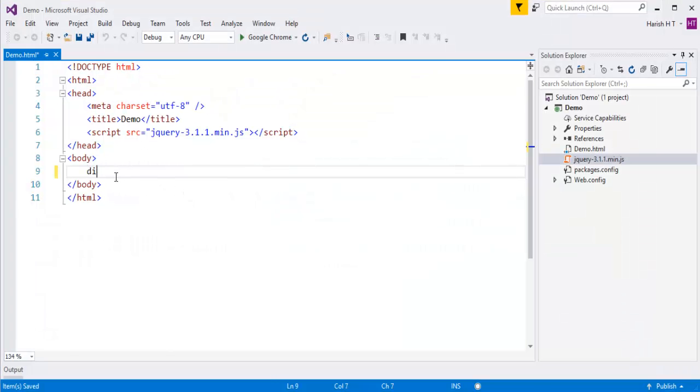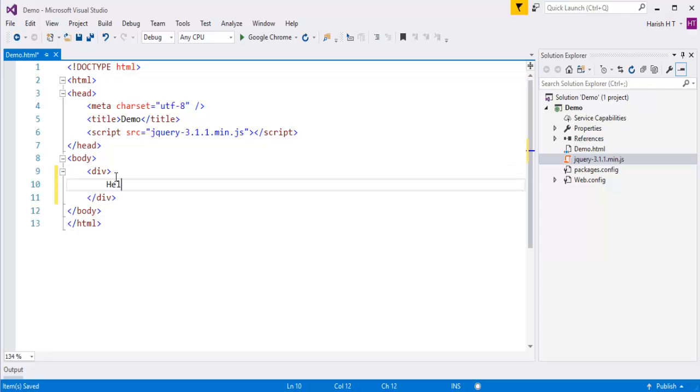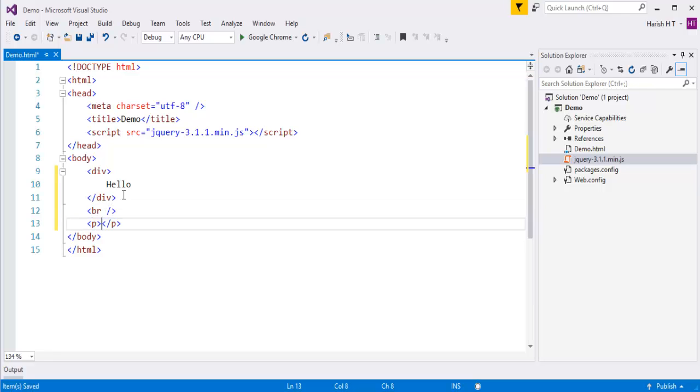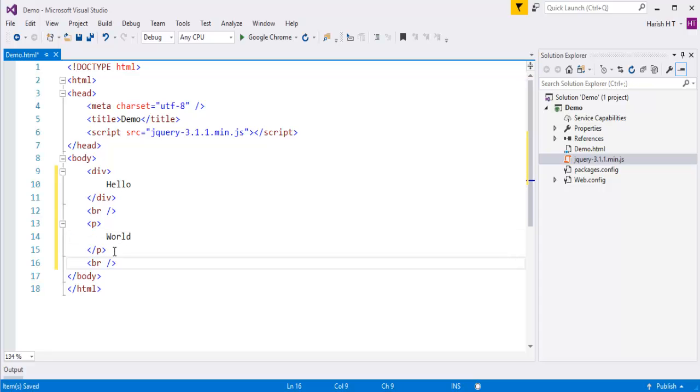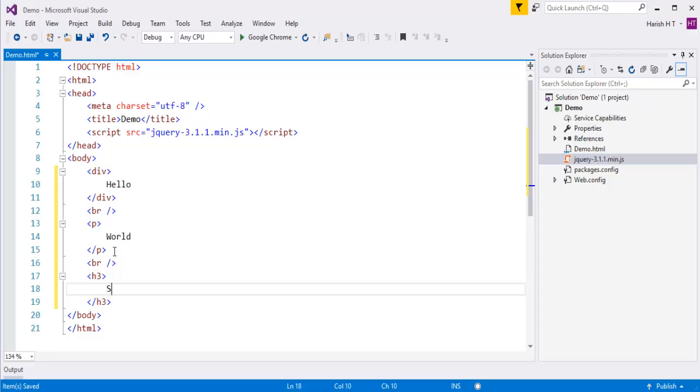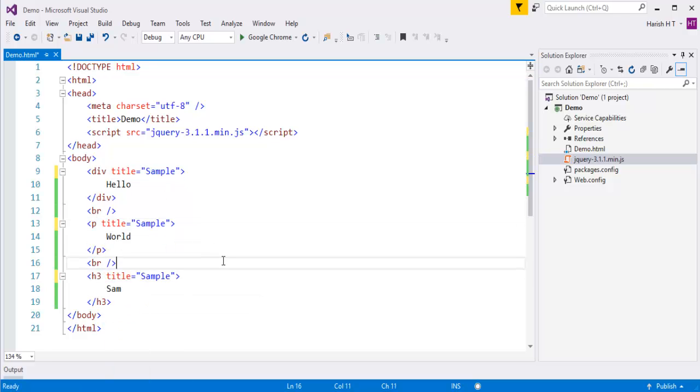Now let me create a div element, and to the div element let me add the content hello, and after that a break line, and a paragraph element with the text world. After that a break line, and another element, h3, with the content Sam. Now to this I'll pass a title, sample. Let me copy and paste the same title to all the elements present here. Now I need to identify an element which has the title attribute. How can I do that with the help of jQuery?